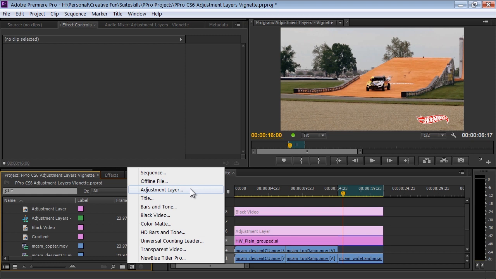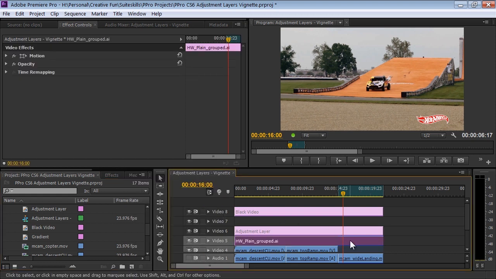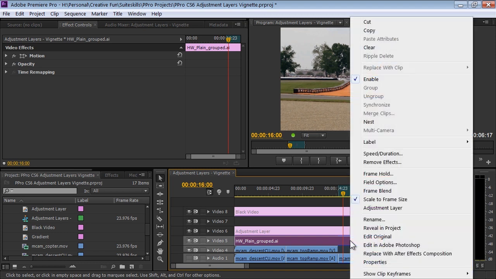Now, an adjustment layer is just a blank, transparent layer. It's got nothing on there. We've got the ability to take any clip. And I'll just show you here. I can take this Hot Wheels clip and I can ask this to be an adjustment layer.